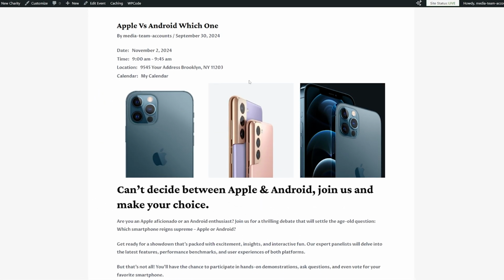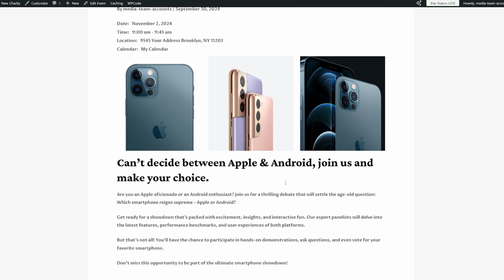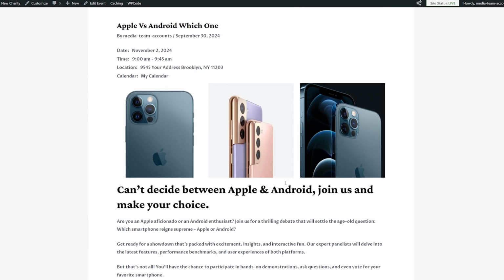You can see just here that it has added all of the information for the event, and you can add this to your calendar. If you click here, you can add it to your Google Calendar, for example. The gallery that we added, all the details, the heading, and the text. It really is that simple to create yourself an event.